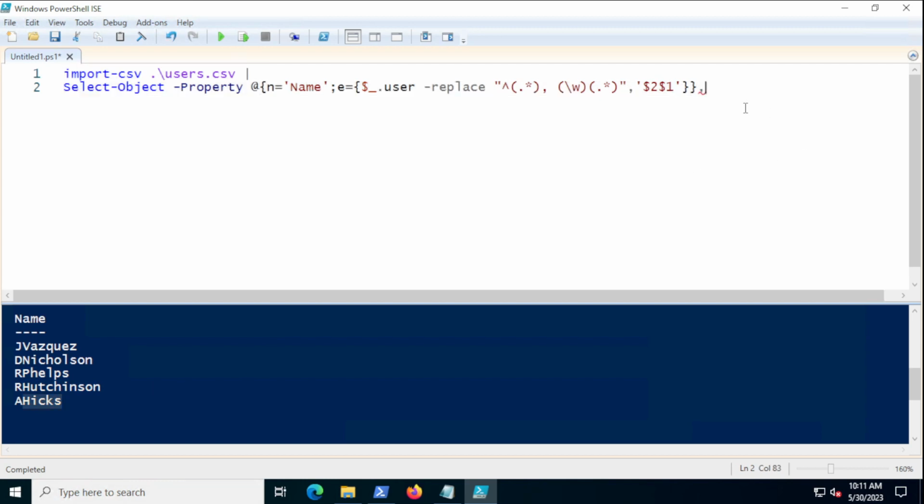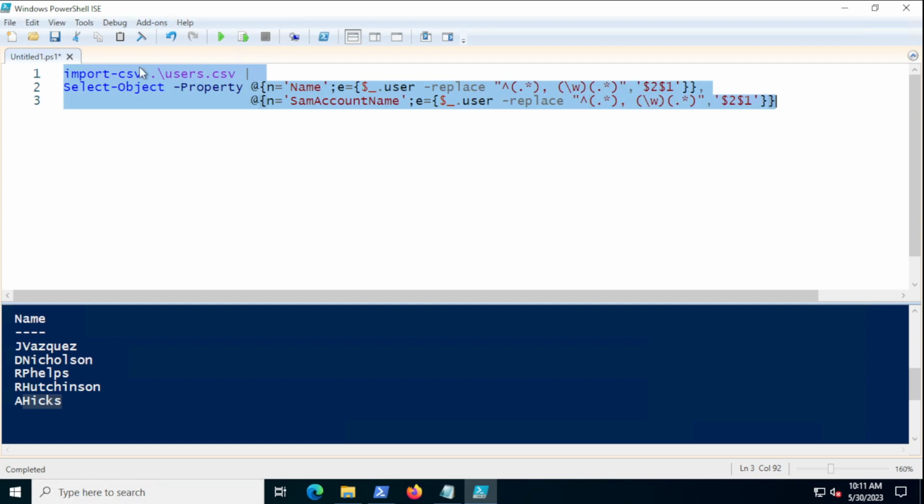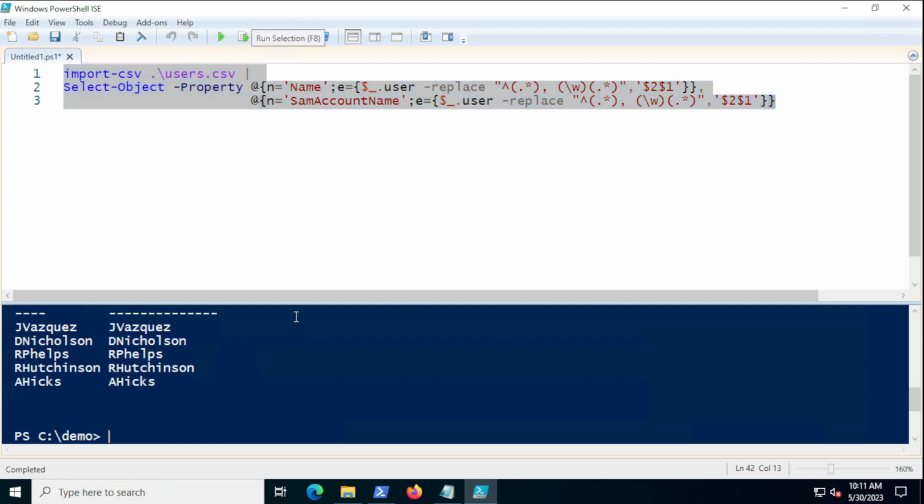So now let's do a comma and make another property. I'm going to bring that down to the next line here, just so it's easier to look at, because I'm basically going to duplicate a lot of what was already there. In this case, we're making a property called SamAccountName. And I also want that one to look the same, right? So let's run this, and cool deal.